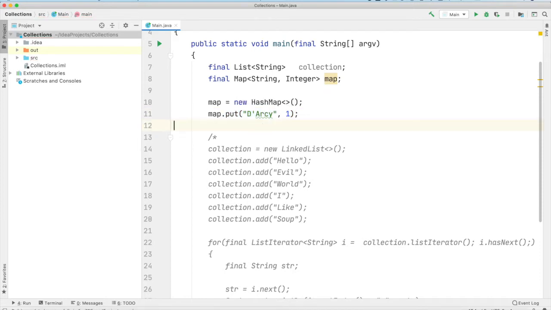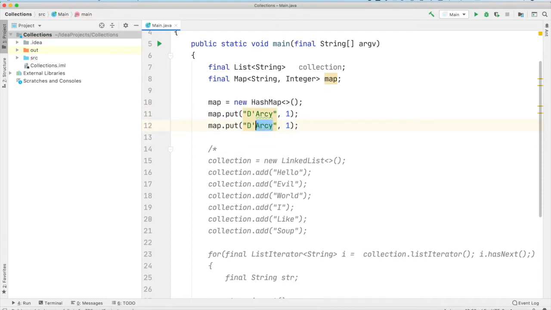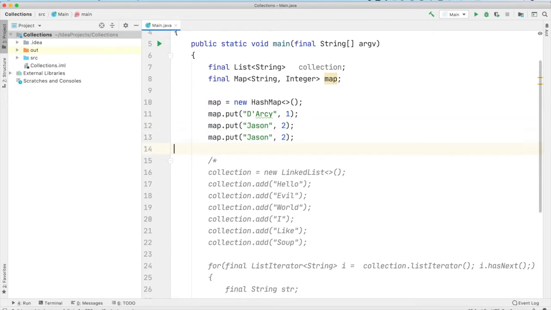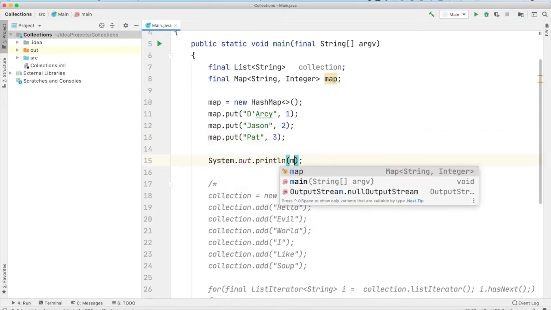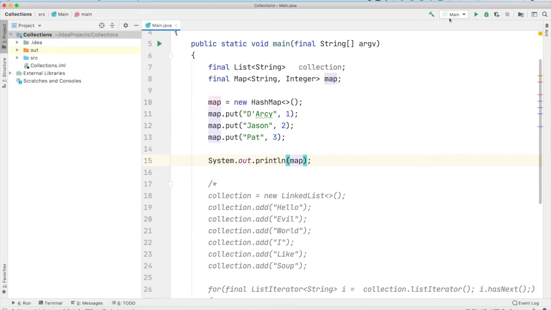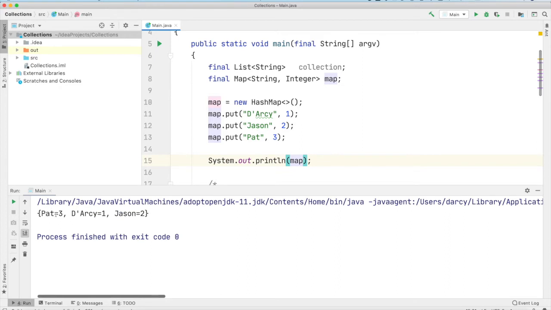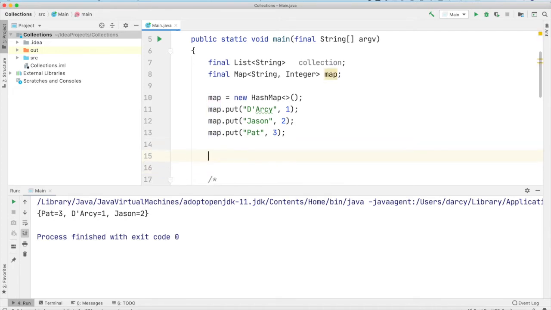So Darcy's number 1, Jason's number 2, Pat's number 3, and we can print out the map and just see what it does. It'd be interesting, possibly. So Pat has 3, Darcy has 1, Jason has 2. Don't normally print out maps, but you can see what's in there. More likely you can do something like this.